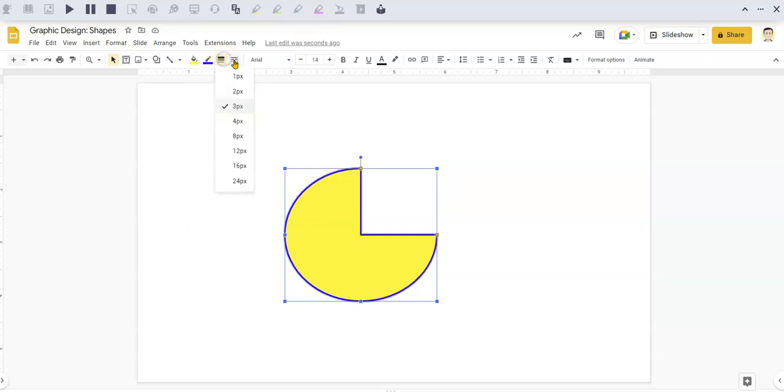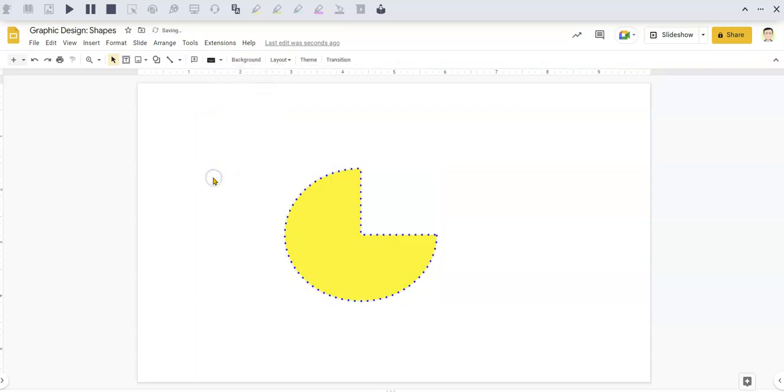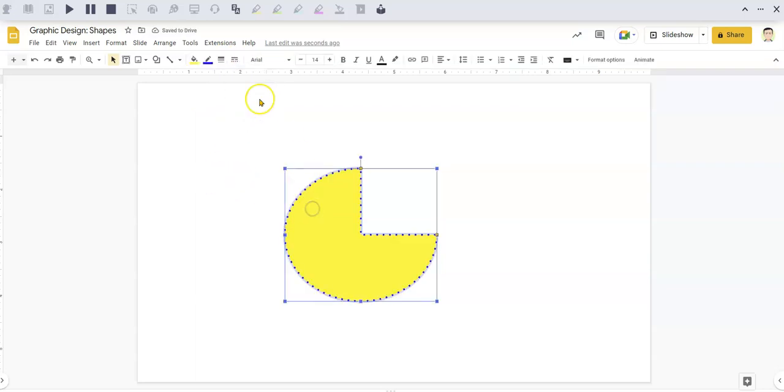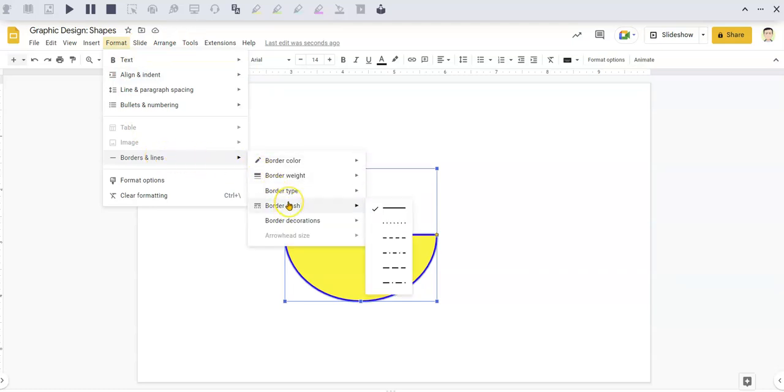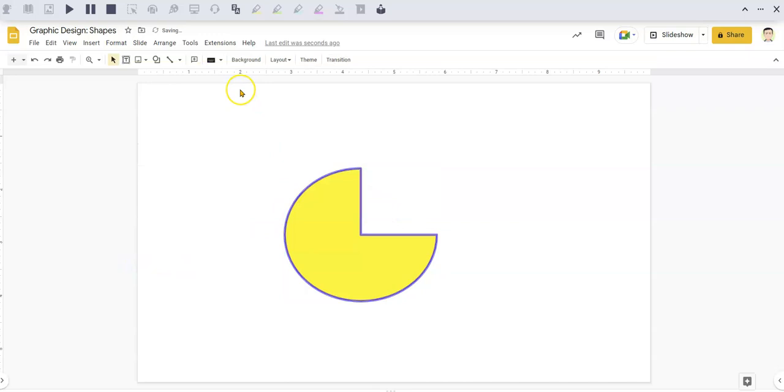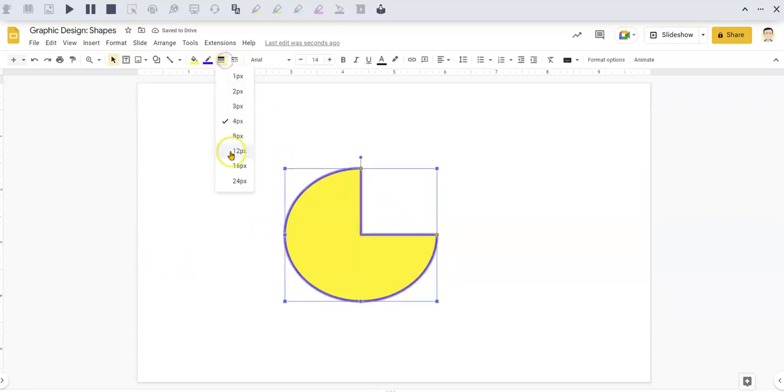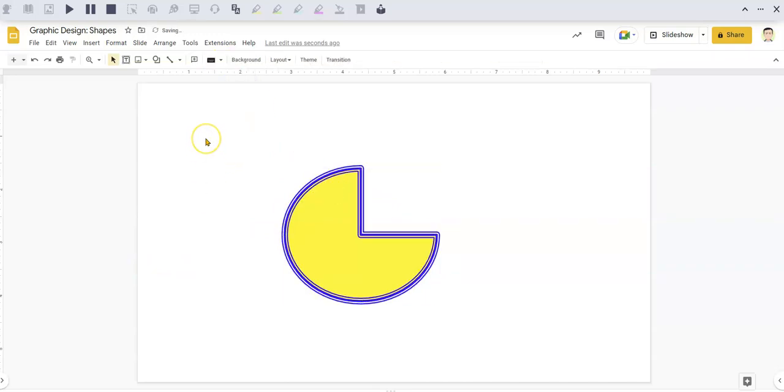Besides the thickness, I can change the type of border. You can get some nice, interesting effects doing this. You have more choices if you're selecting, go to Format, go to Borders and Lines. You have the same dash options, but you also can do border type. So I can do something like a triple border. And if I make it thicker, I can see even better how that triple border looks. I have some other choices, so you can make some really interesting shapes just using those types of things.